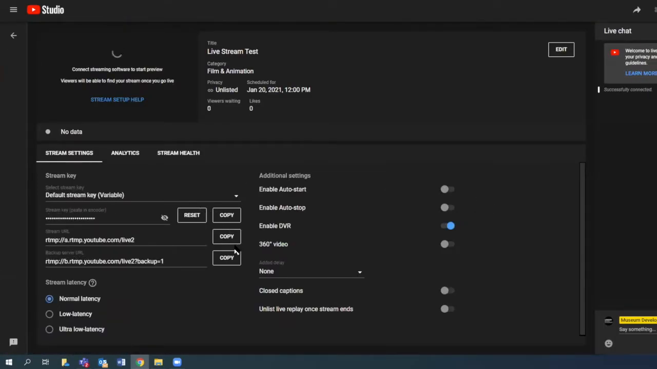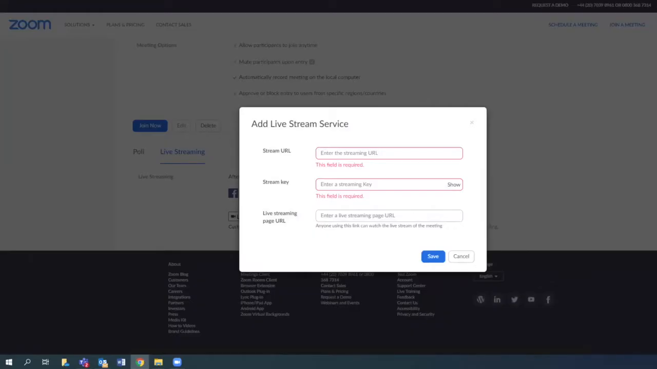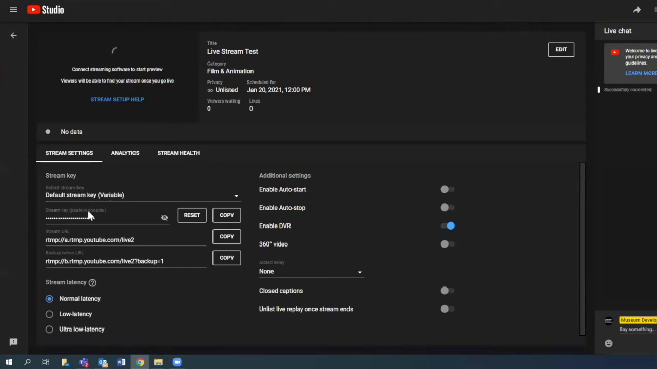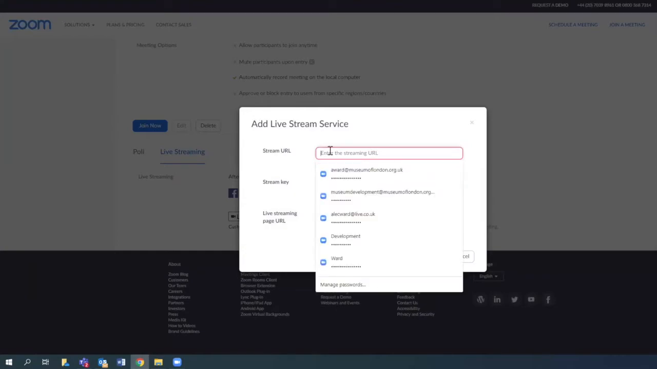and this is where you can get that information that you need for the Zoom here. So stream URL, that's here, stream URL. So you click copy, then you paste that into the top here.